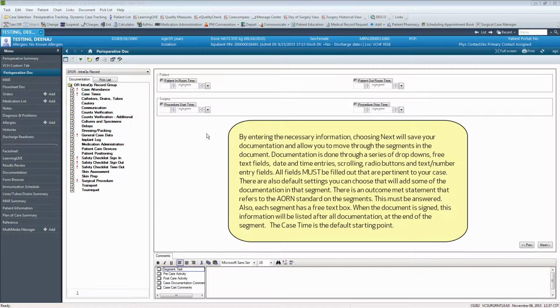Documentation is done through a series of drop-downs, free text fields, date and time entries, scrolling, radio buttons, and text number entry fields. All fields must be filled out that are pertinent to your case. There are also default settings that you can choose that will add some of the documentation in that segment.